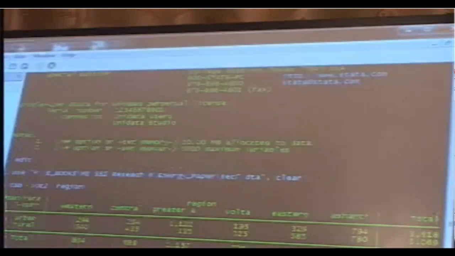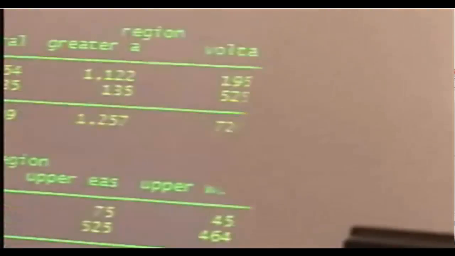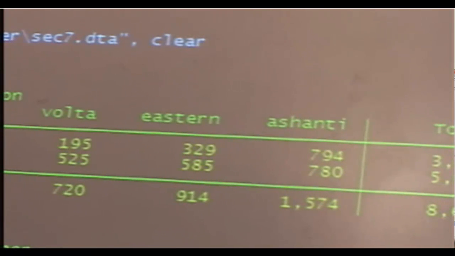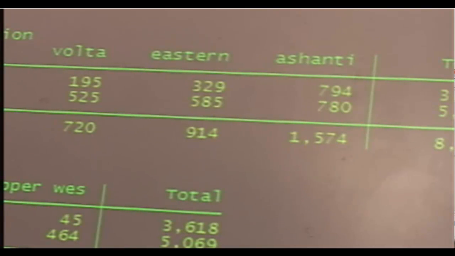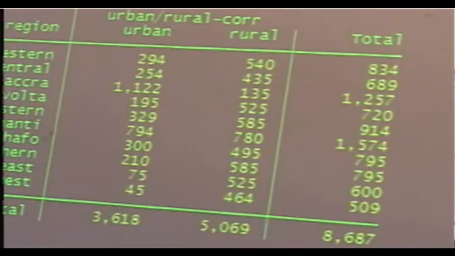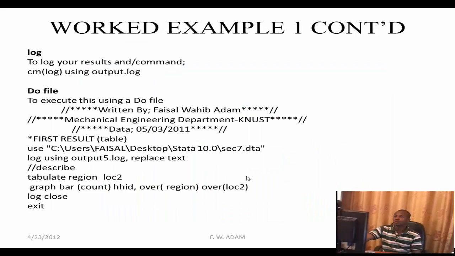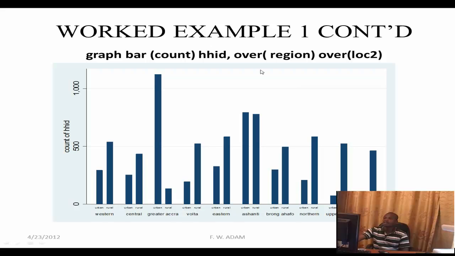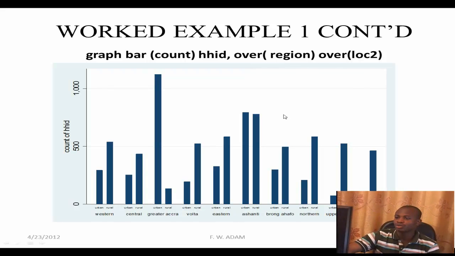Here we have urban rural, so it tells us in the western region the number of people in the urban and rural. You can rearrange the table by typing the region before the log 2. If you type tab region before log 2, you have all the regions and the number of people living in the rural and urban of Ghana. And then we can also draw a graph by typing at the command prompt graph bar count HHID over comma over region over log 2, and you should have the graph as shown.